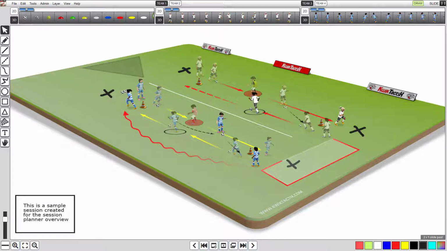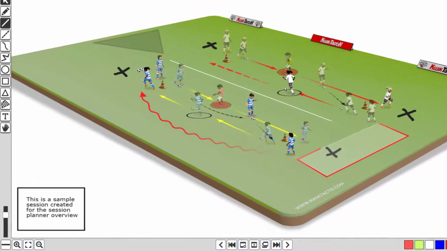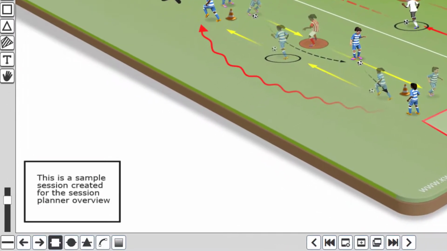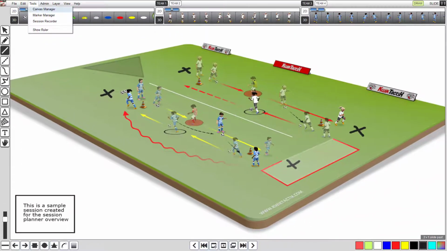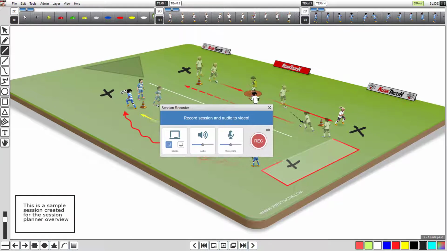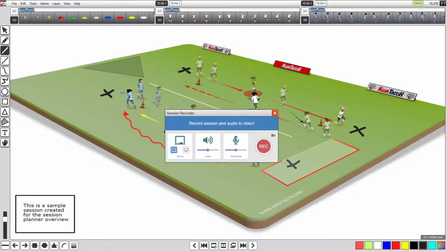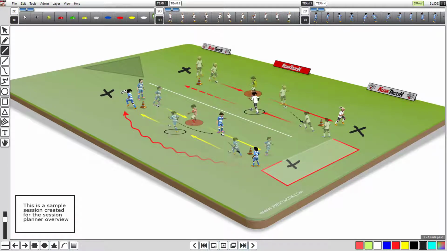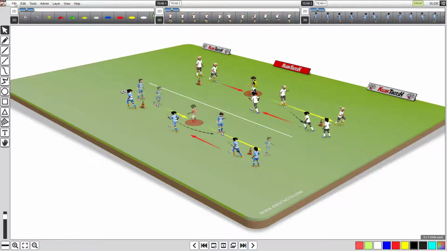The last component I want to talk about is the functions, which are effectively features that add additional functionality to the session planner. One example is the line functions that add arrows, gradients, curves and callouts to lines. And another example is the session recorder function, which allows you to record and narrate your sessions to video. In fact, there are over 500 functions included with the session planner. So to keep this video short, let's go through some of the most common ones you'll use straight away.